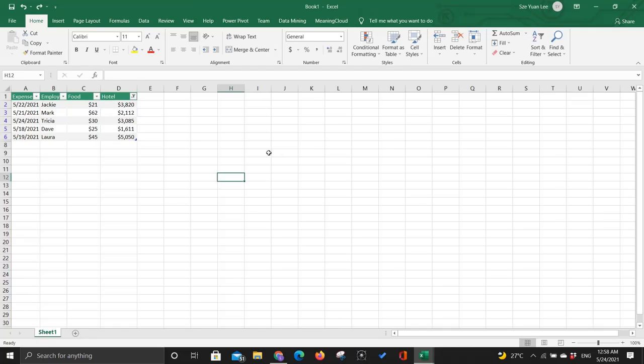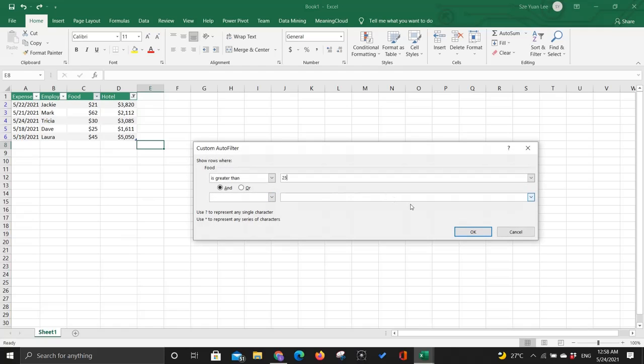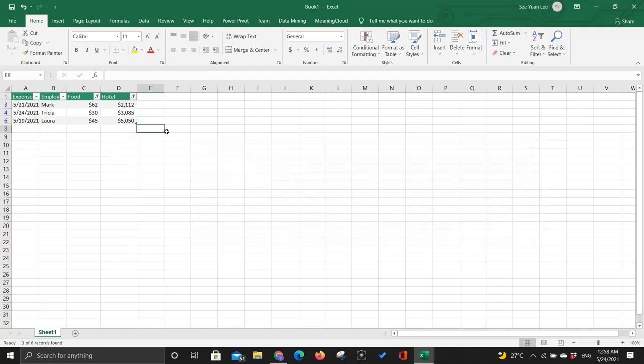An interesting thing about Excel here is that you can add a second filter on top of the first filter. So after filtering the hotel with value greater than 1000, maybe now I want to only keep those rows of data with food greater than $25. Enter 25. So now I will get the data rows with food greater than $25 and hotel greater than 1000.